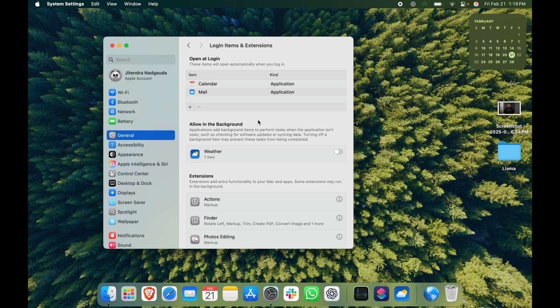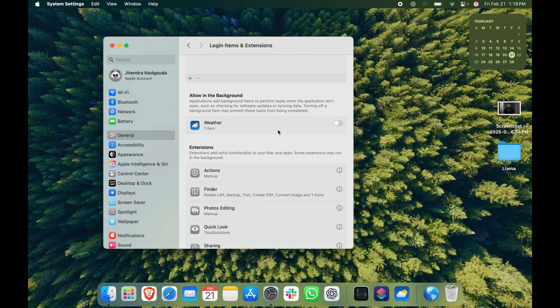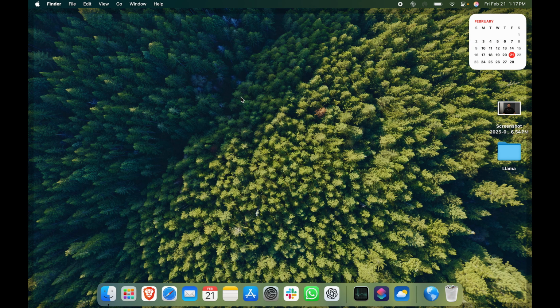To do that also, we follow a similar process. So let's just click on calendar, hit minus, let's just hit mail, minus. And here you also have the option to allow in background. So if you want the weather app, for example, to run in background, which I really don't want, I don't look at the weather on my computer, I can just go to my phone for that. So I have turned it off. So it is going to eat less of my RAM and it's going to let my computer function smoothly.